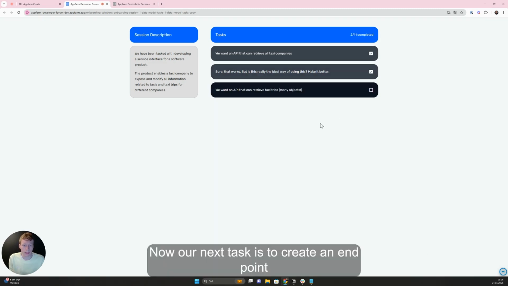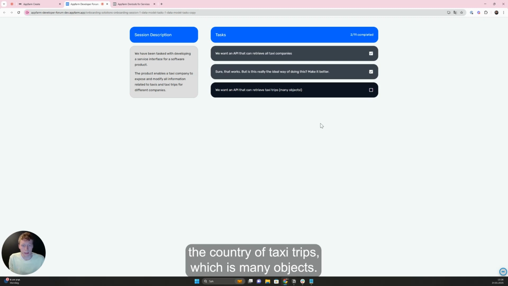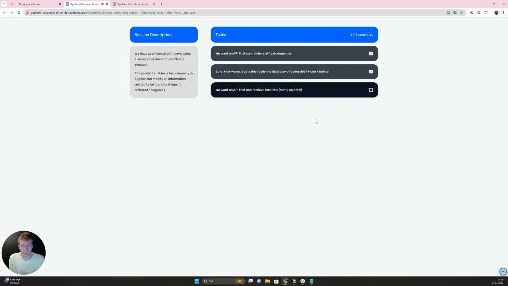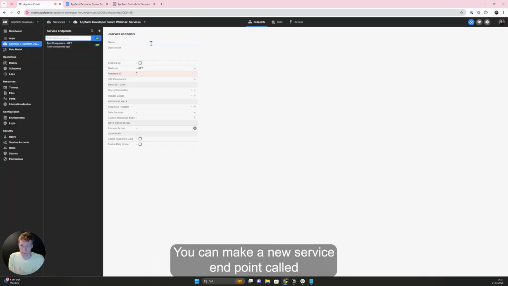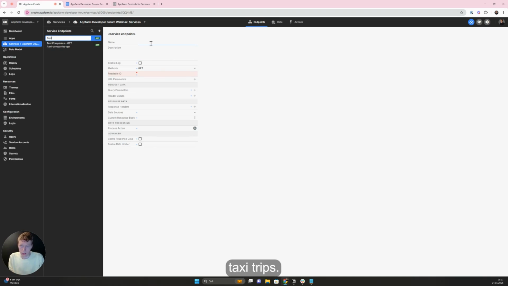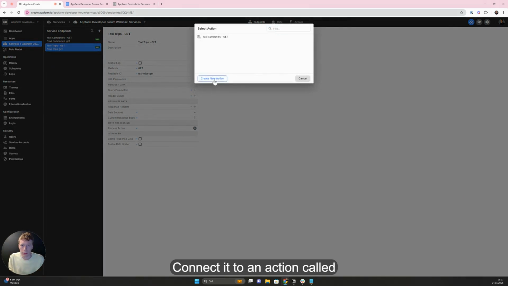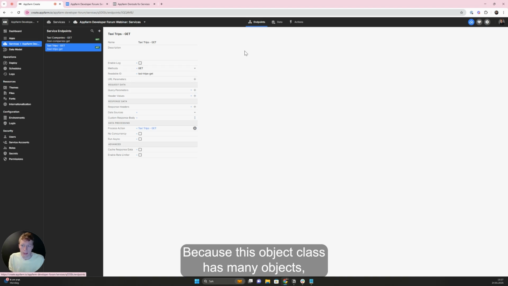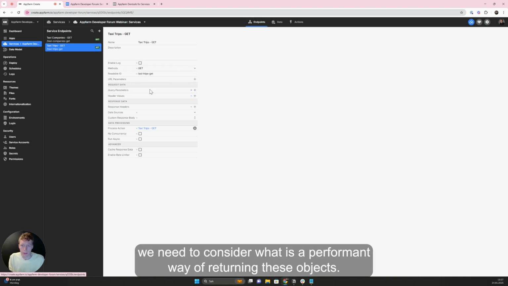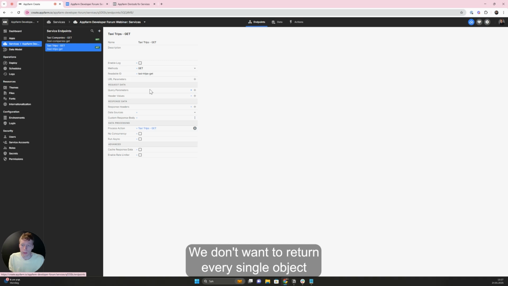Now our next task is to create an endpoint that can retrieve taxi trips, which is many objects. So this is important to think about while setting up this endpoint. You can make a new service endpoint called taxi trips get and connect it to an action called taxi trips get. Because this object class has many objects, we need to consider what is a performant way of returning these objects. We don't want to return every single object because this is hundreds and thousands of objects.